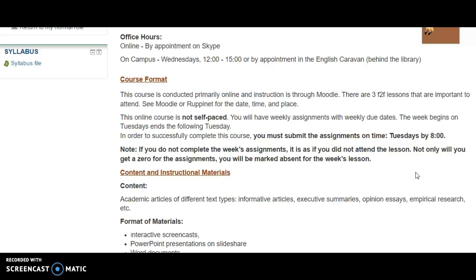And if you did not complete the week's assignments, it's as if you did not attend the lesson. However, life does go on and life happens, and if you know that there's an issue, for example, your work is sending you out of the country, or you have Miluim, or even if you get really, really sick, which I wish you all great health, please be in touch with me and let me know what's going on before and not after.